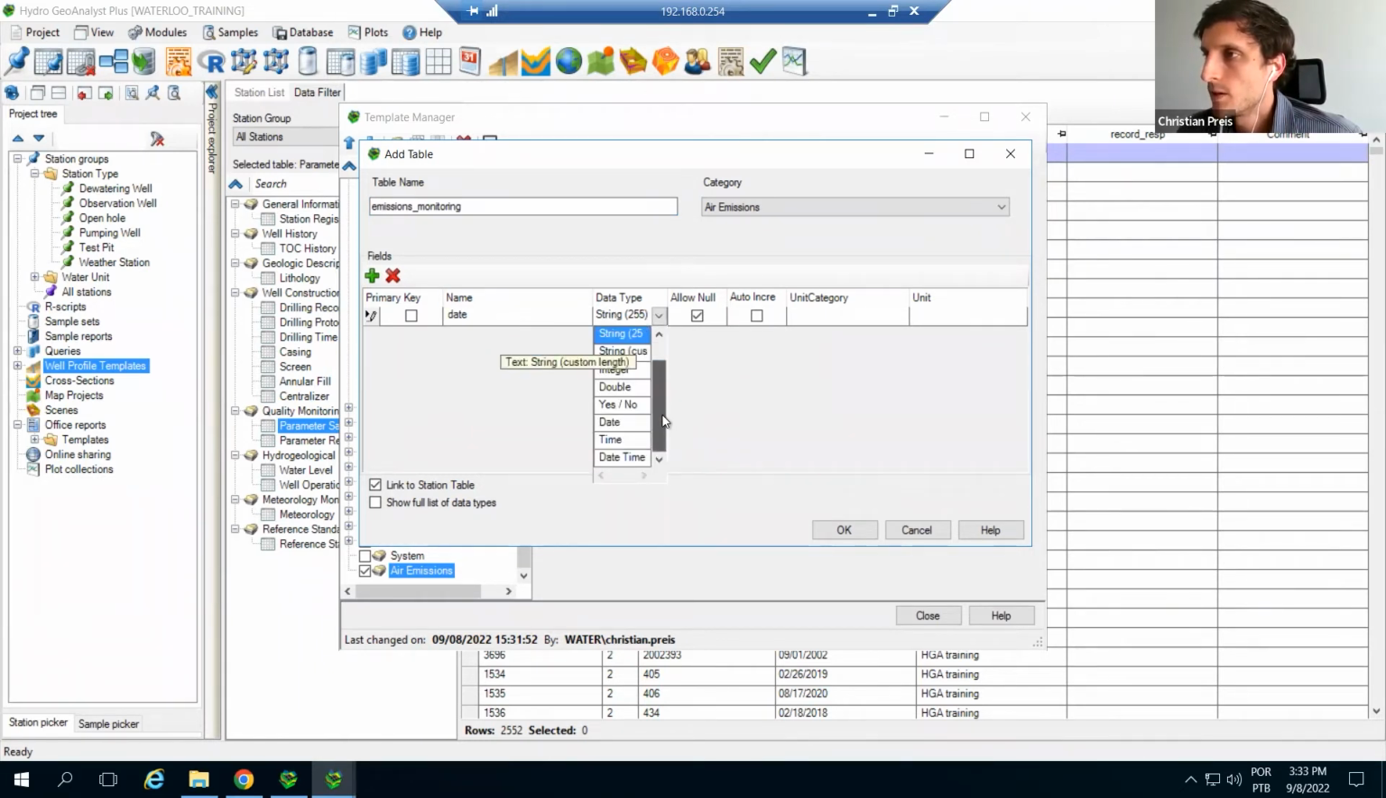And the type of data I'm going to put in this column: string is when it's a text type of column. Integer and double are when it's a number. Yes or no is going to allow me just to put yes or no. Date is going to allow me only to put a date in this field. Time is going to allow me to put only time. Date and time is date and time. Image is for when it's a field for an image.